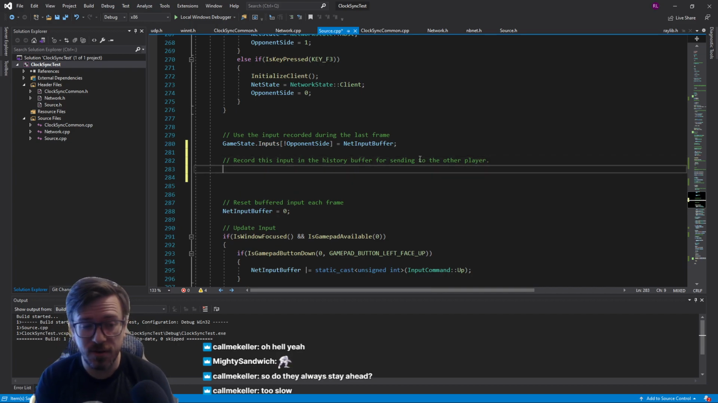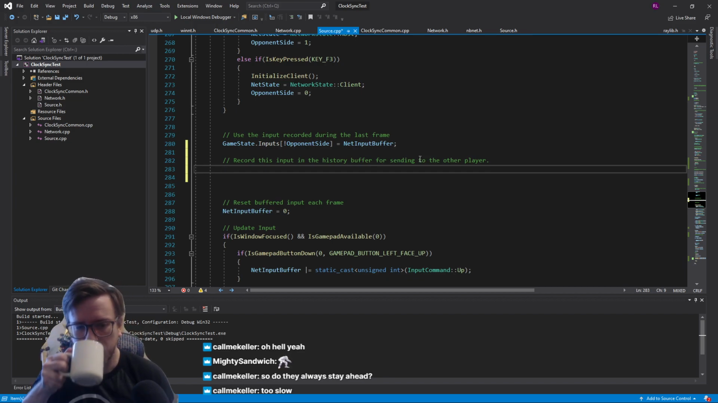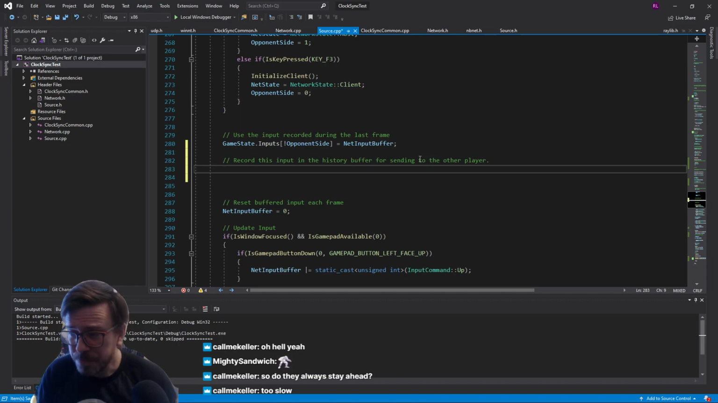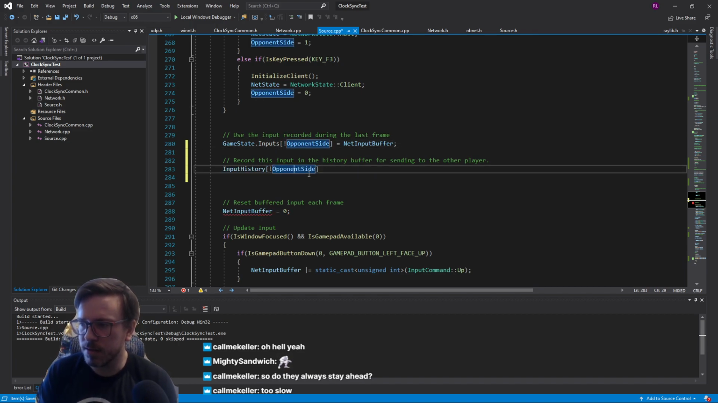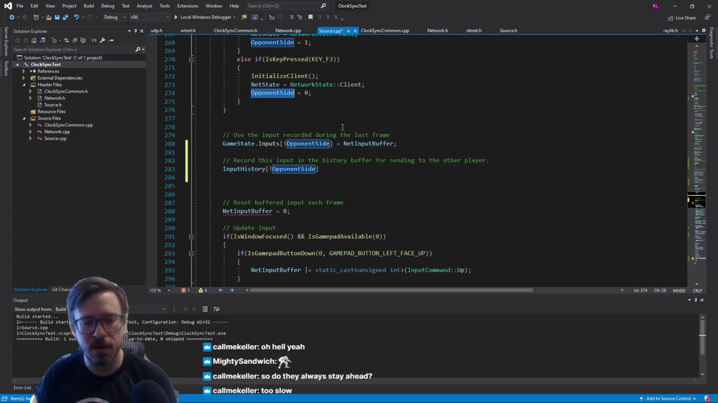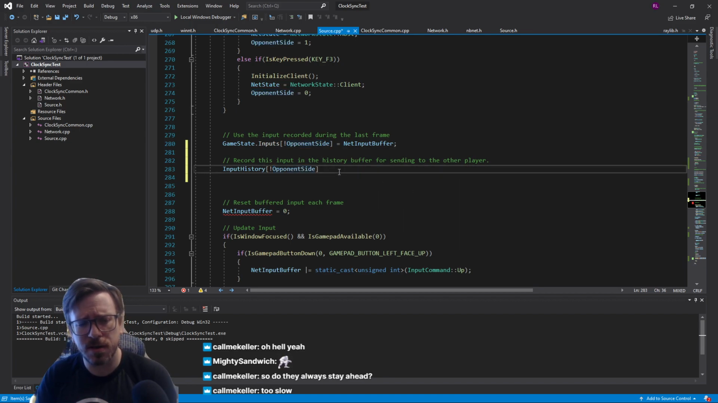I'm just going to say that for now. Okay. Let me get some coffee here. All right. And what do we call it? Well, not input history, right? And this is going to indicate which side we are. So we're not the opponent's side. So basically, this just indicates index 0 or 1, depending on whether or not we're the host or the client. And right now, the host is player 1, client is player 2, I believe.